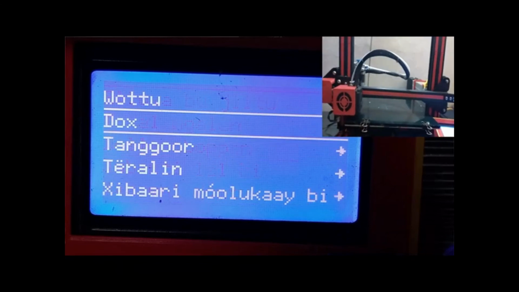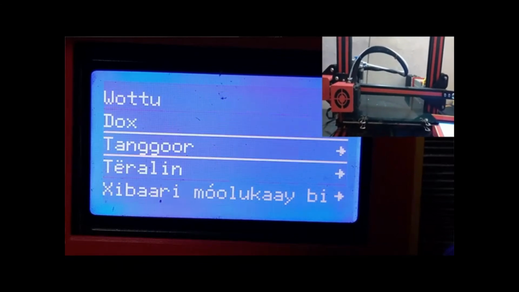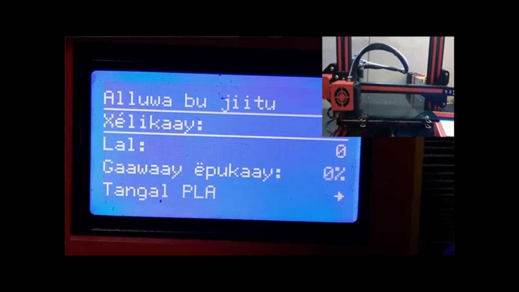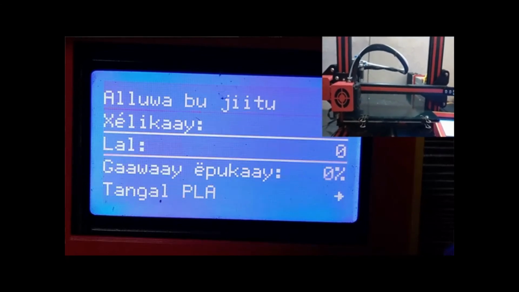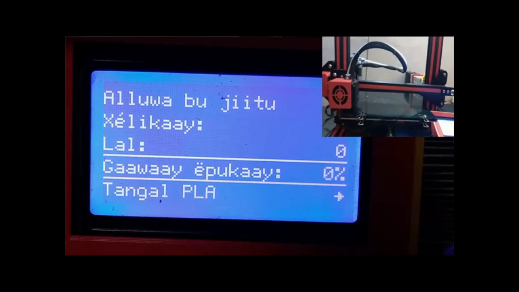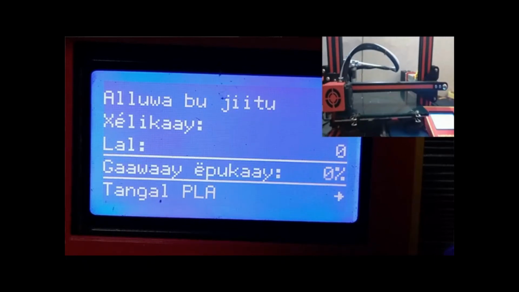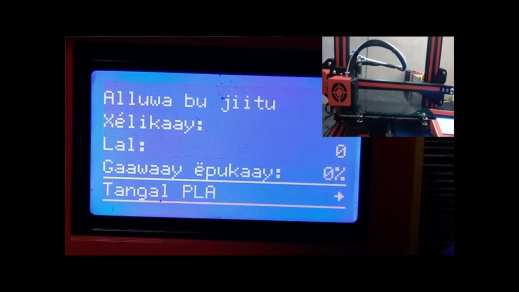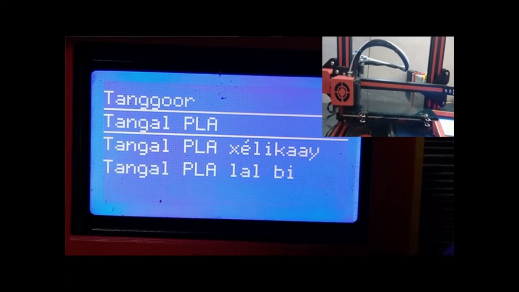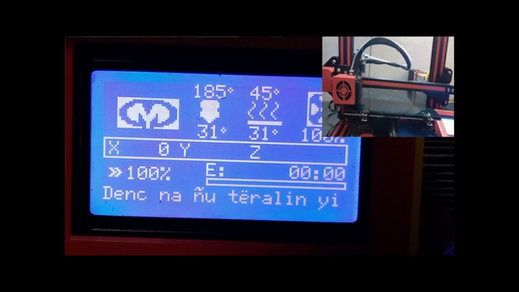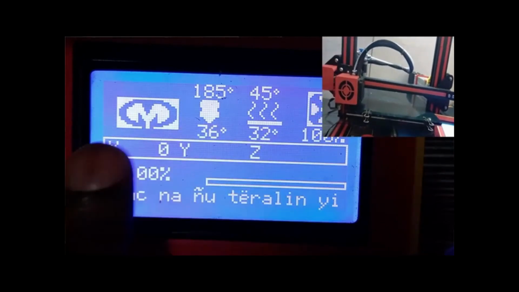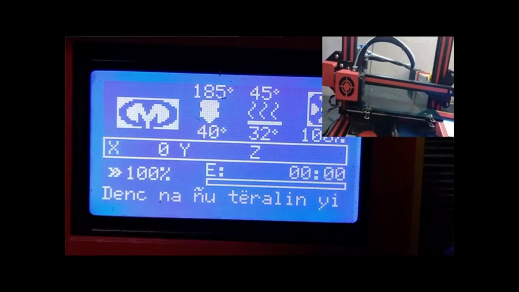We go back to the main menu. Here we have the menu tàngoor, which means temperature. Here xellikaay, it means hot end. Lal, it means the bed. Gaawaay ëppukaay, it means speeds of the fan. And tàngal PLA here, which means preheat PLA. And when I click preheat tàngal PLA, which means preheat PLA, you see here the PLA is heating.